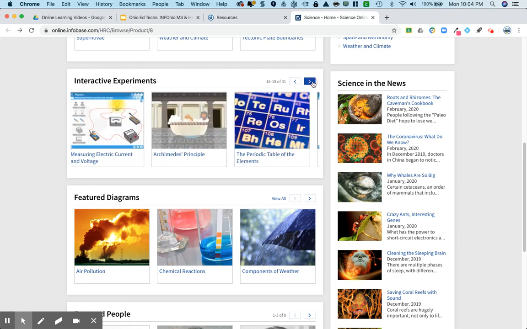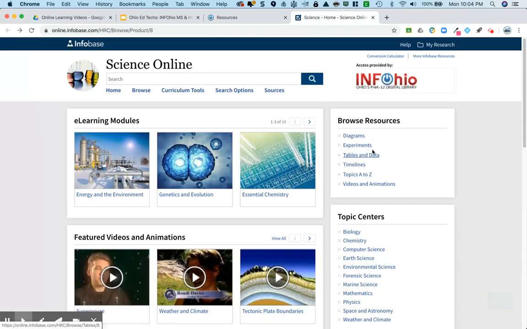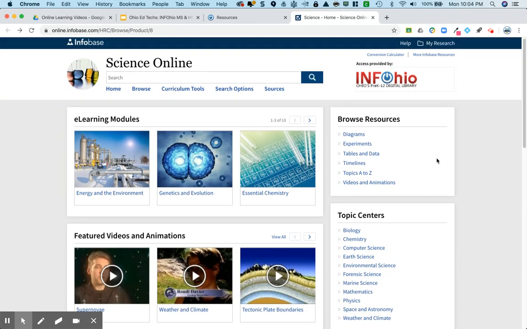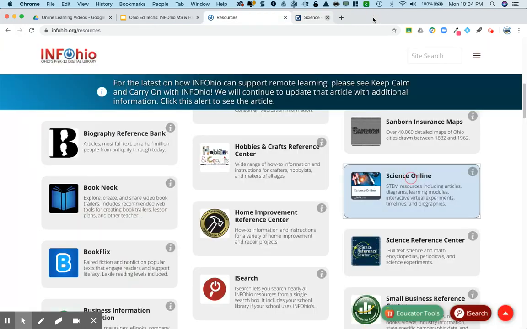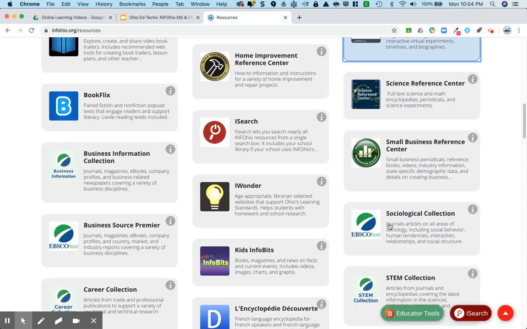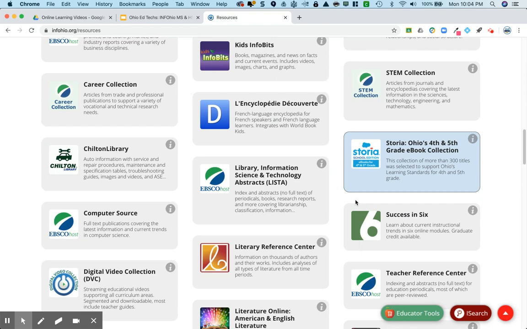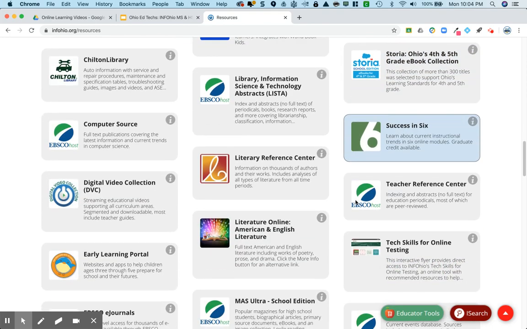They have a lot of these, 31 different interactive experiments, and they also have complete timelines, data, articles and topics. Really nice. There's also a literary reference center if you teach English language arts. There's an encyclopedia in French if you want that. There's a Spanish one as well.